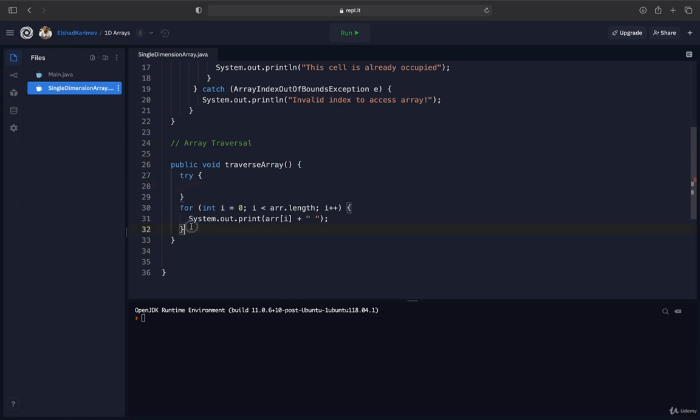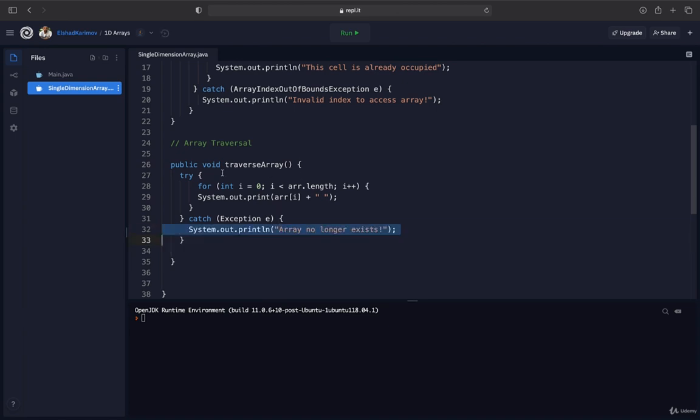So here I will put it like this. I'll just copy this code from here, cut this code from here and paste it over here. Then inside catch, I'm going to put exception. So here I'm going to print out that the array no longer exists. With this message, we are aware that we have not declared our array over here.